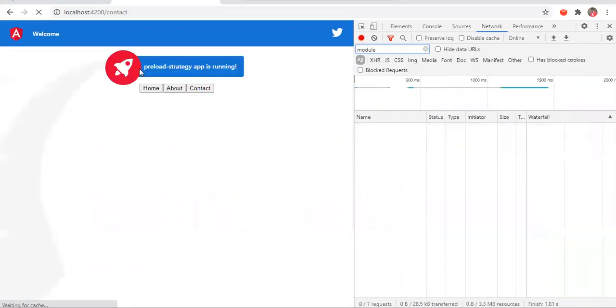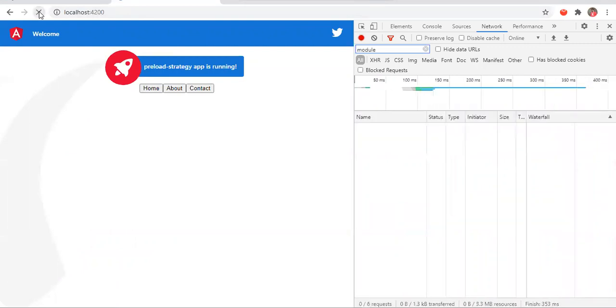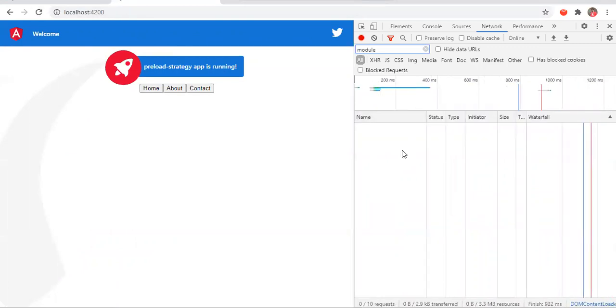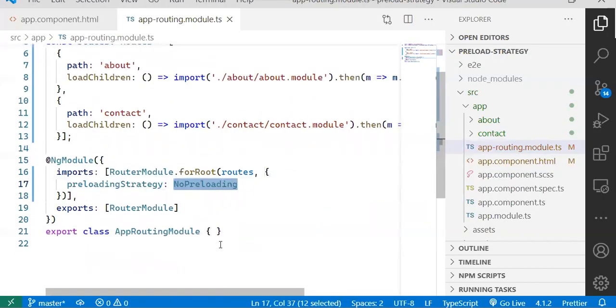Let's see the output. Let's go to the home page and then refresh the application. It did nothing, because no preloading is the default behavior of lazy loading. Nothing will be preloaded; only if we visit a route will it be loaded. So let's see the other option here. Let's copy this so that we can see the differences side by side.